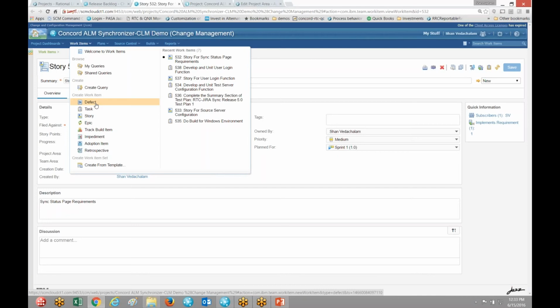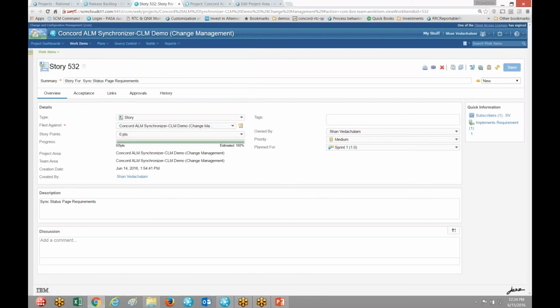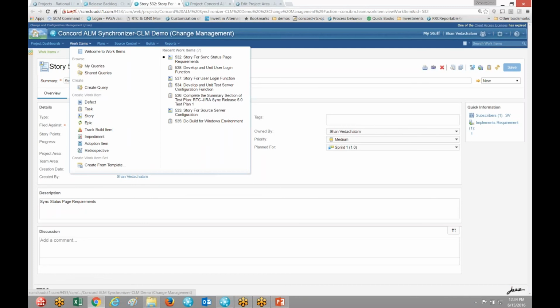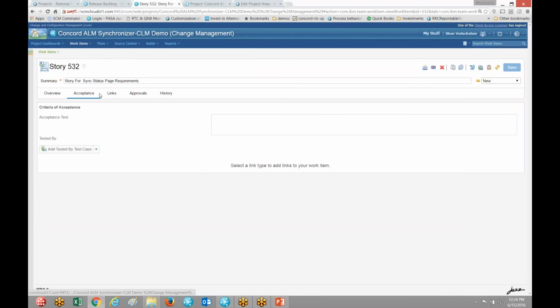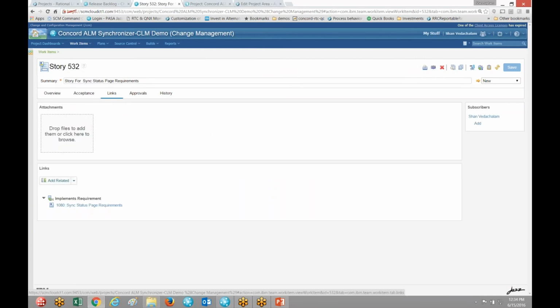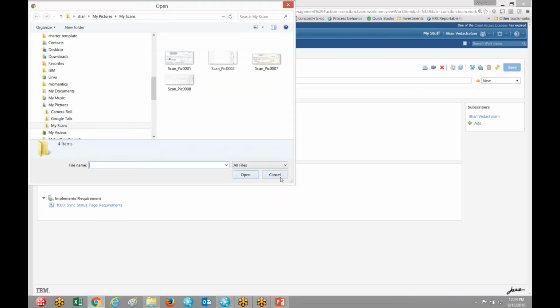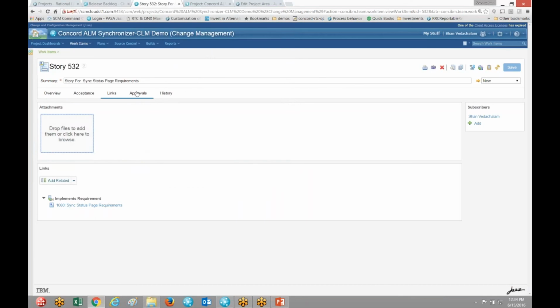So here I'm using the template as is. I can create a defect, task, story, an epic, a build item, or an impediment, a retrospective, etc. Now, once you say create that work item, it's going to give you that window where you fill in your summary and populate the appropriate fields, give a description, and you can also do attachments here. You can just drag and drop any files and images and web links that you want to add. You can just choose your window and add them here.